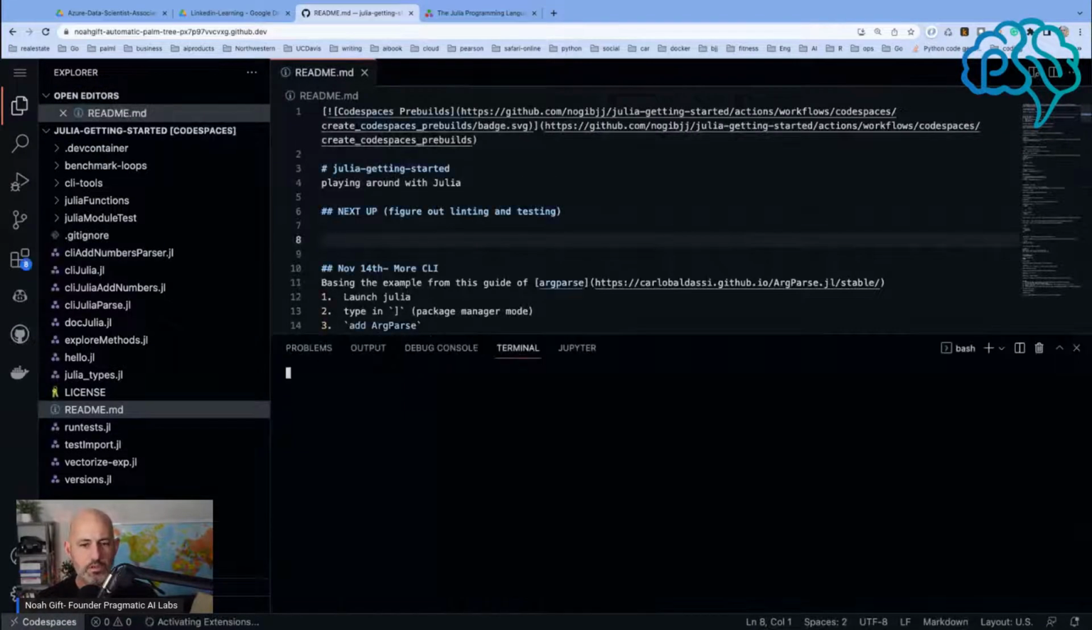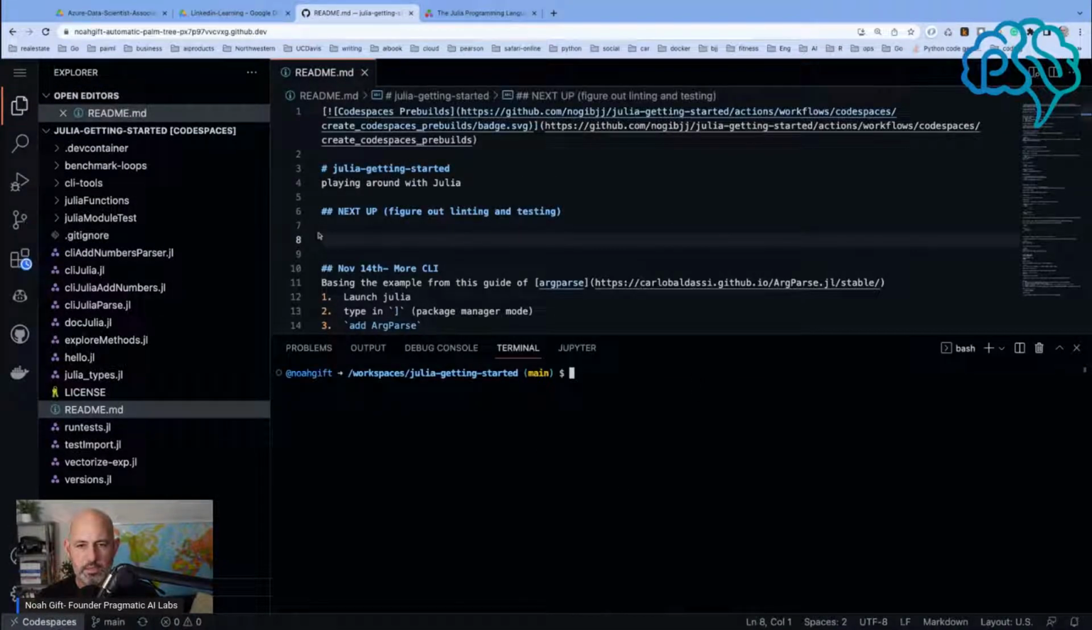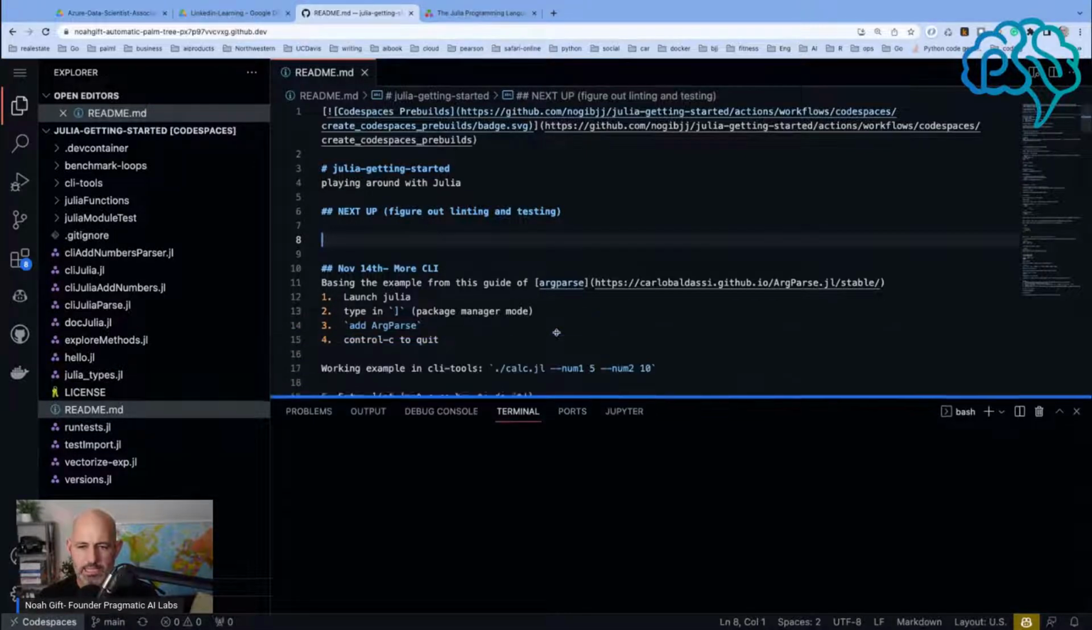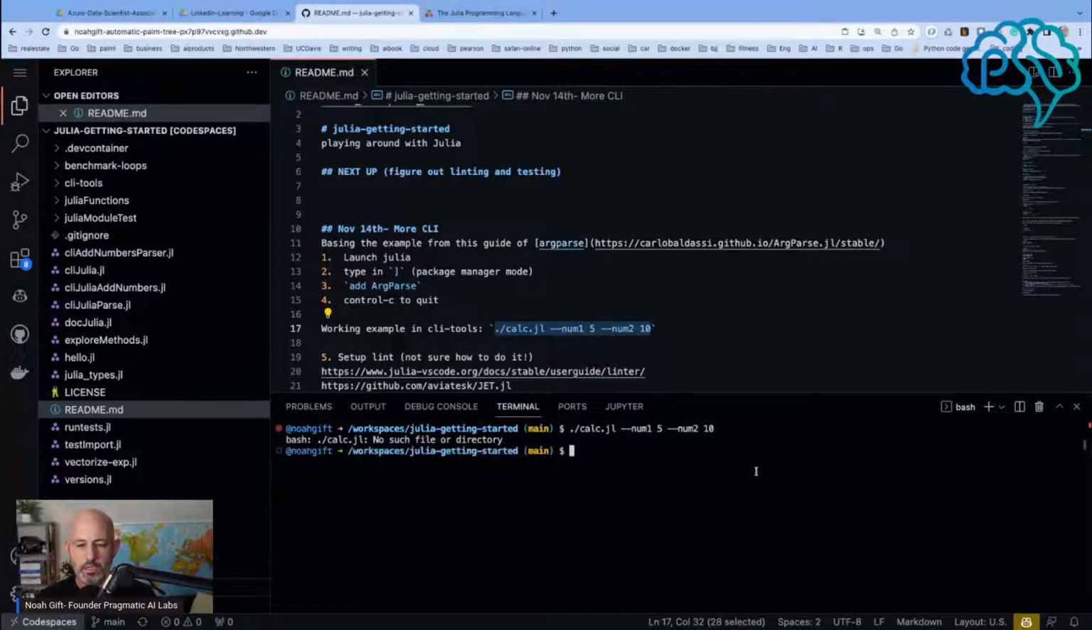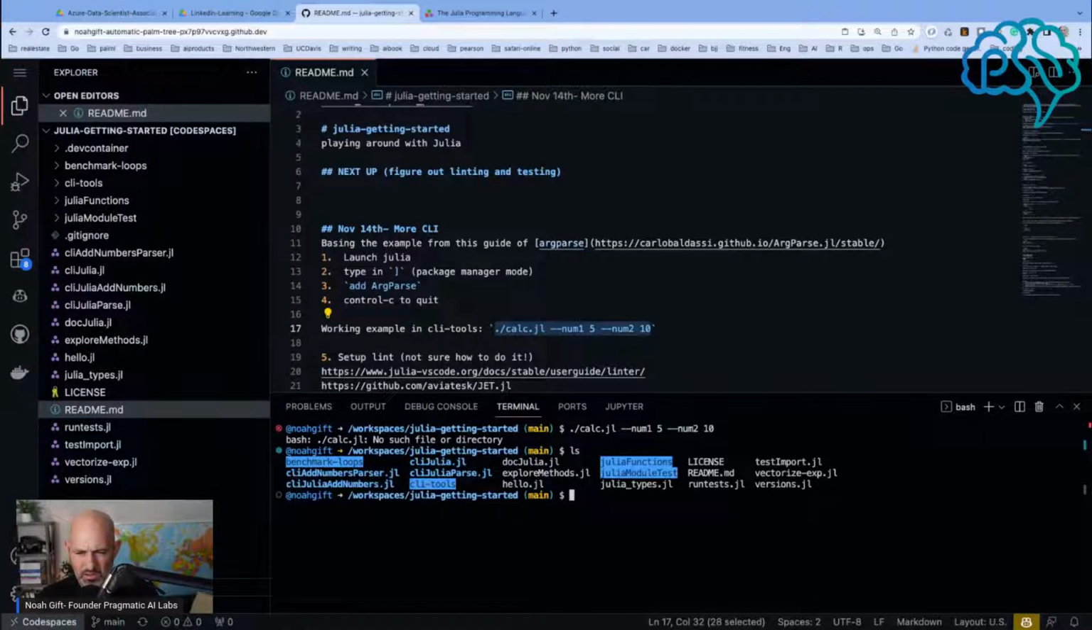Okay, so next up, figure out linting and testing. Last time I think I was doing arg parse, did all that kind of stuff. Let's play with this real quick to make sure it works. And ooh, why does that not work? Calc. Because it's in CLI tools.